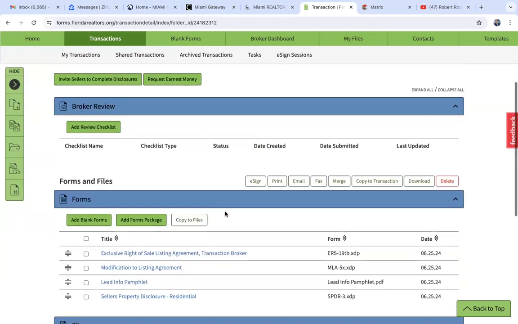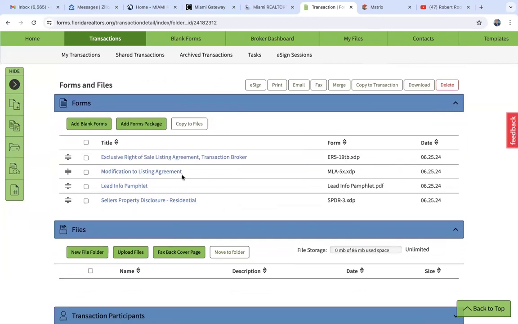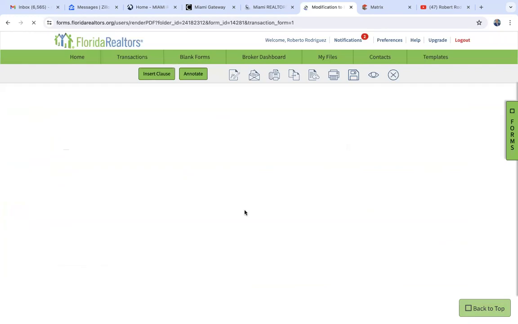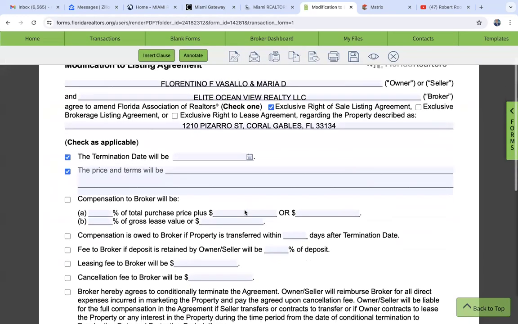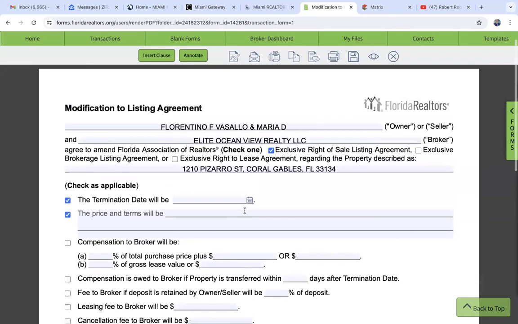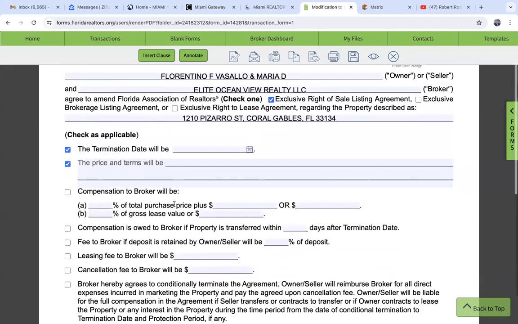Now, let's take a look at that modification to listing agreement right here. Sometimes you're gonna have to use this. So let's go ahead and open it up and let's see what this looks like. All right, so modification to the listing agreement.